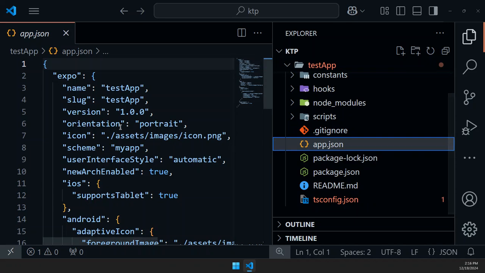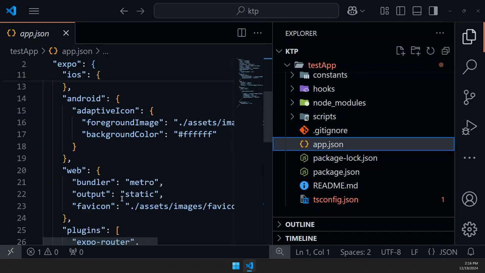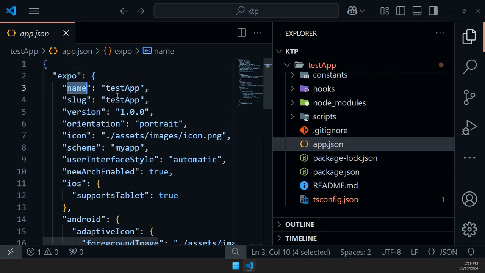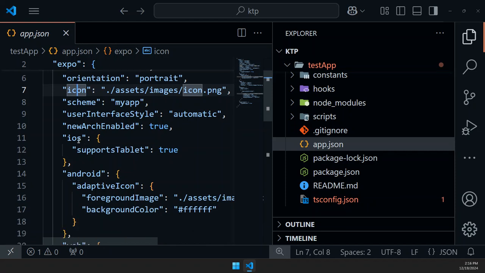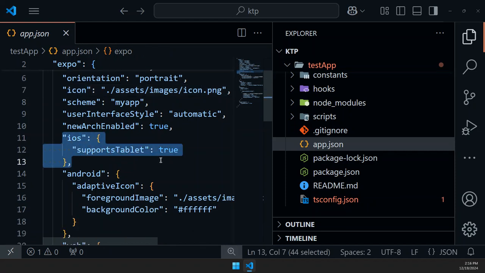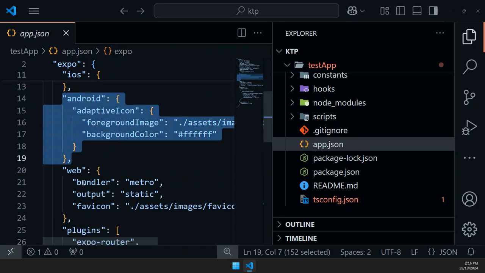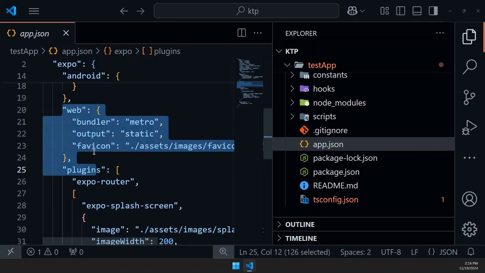Then the app.json now shows the configuration of your app, such as the app name. In my case, the app name is test app. Then the version, and then the orientation, which is portrait. You can put it to default, or you can put it to landscape. I think automatic should work. And then the icon; this will specify how it's going to behave on iOS, how it's going to behave on Android, and how it's going to behave on web.